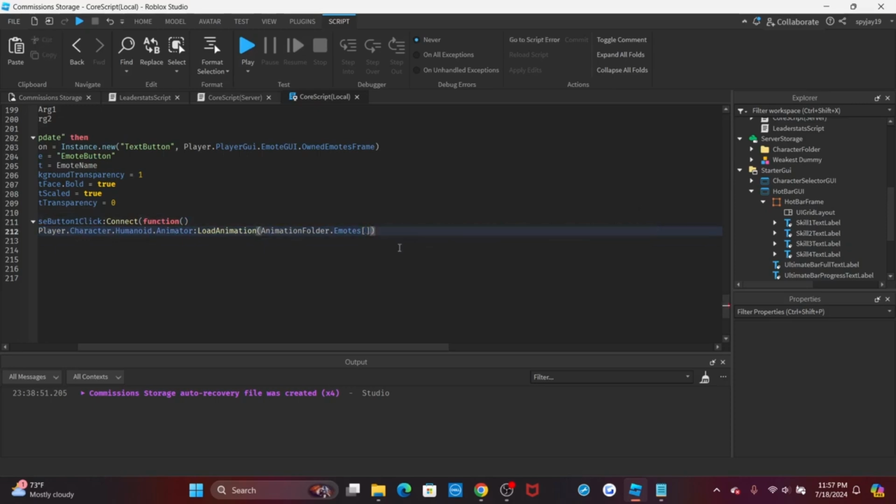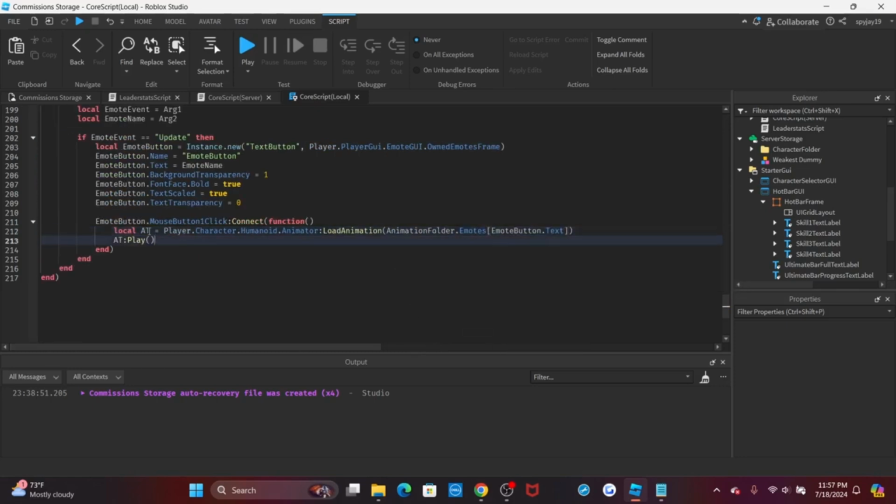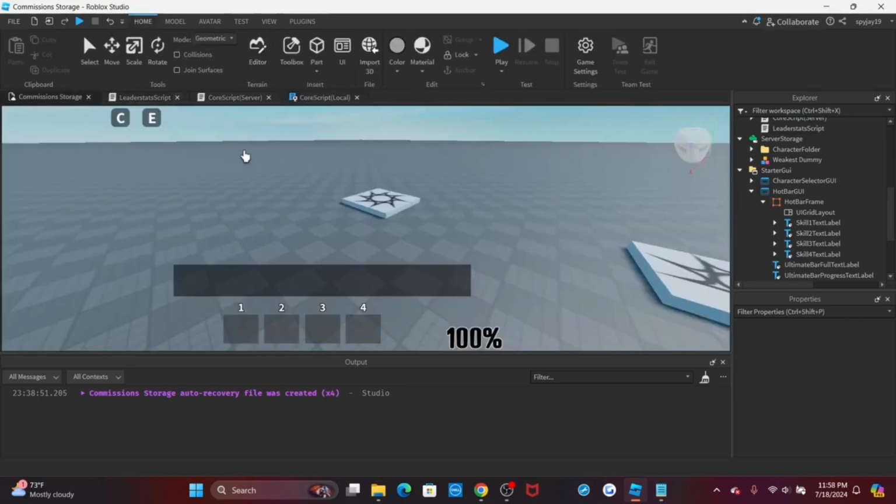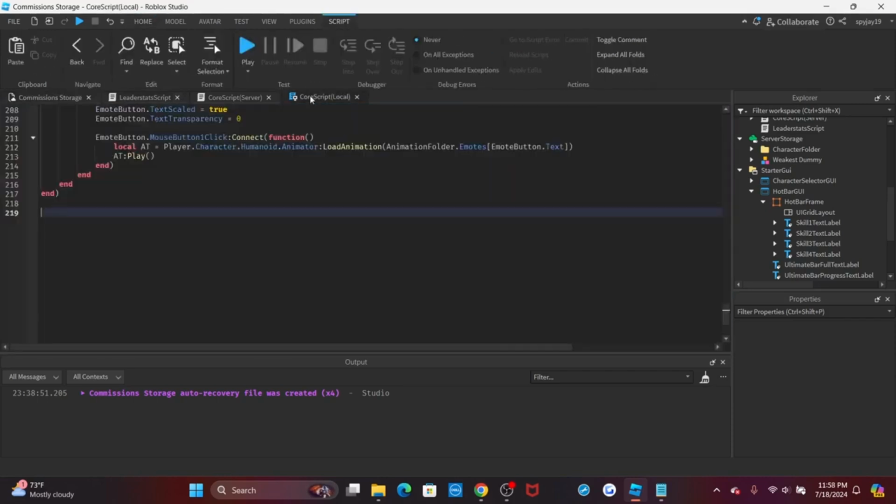We do need the brackets, so regular brackets, and then you're gonna throw in the emote name, right? Or actually, let's be specific. Actually, I want to say emote button text just to be on the safe side, and then it should play the specific animation, right? Then after all of this, we're going to set up some new functions and stuff. So this is for when you open the emote UI. You'll see all of the emotes you currently own.